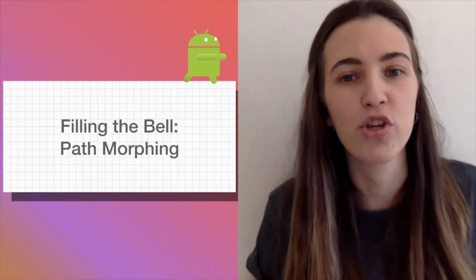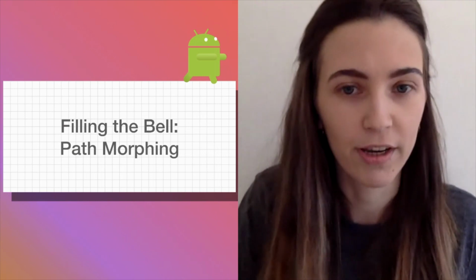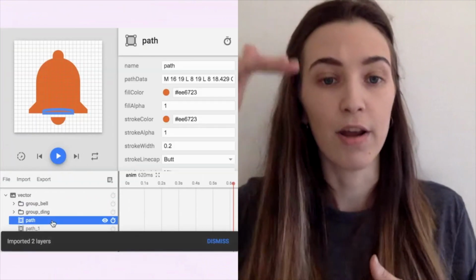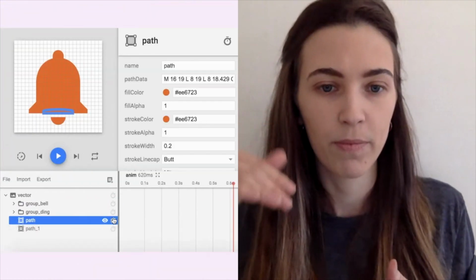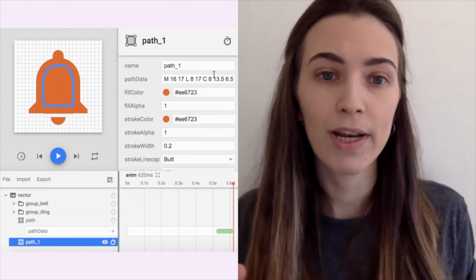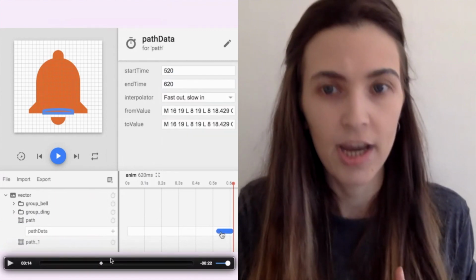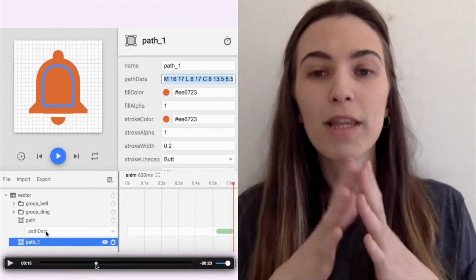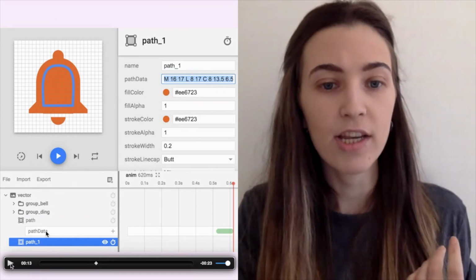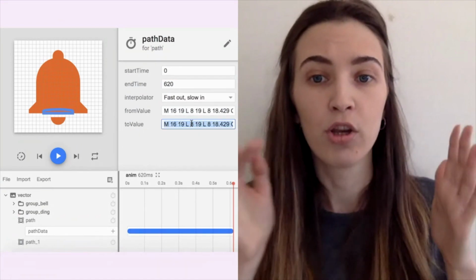So the next thing we're going to do is we're going to actually fill the bell, and this is called path morphing. So now we're going to import our fill start and our fill end that we created in Figma. And what we're going to do is we're going to select path data, and then we're going to click on the fill end. We're going to copy. So what we just did there is we copied the path data for the fill end, and then we're going to paste that into our path data for fill start as the ending value from the to value.